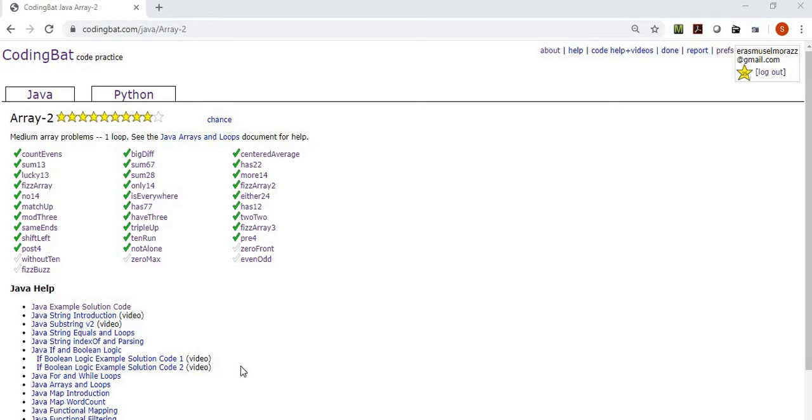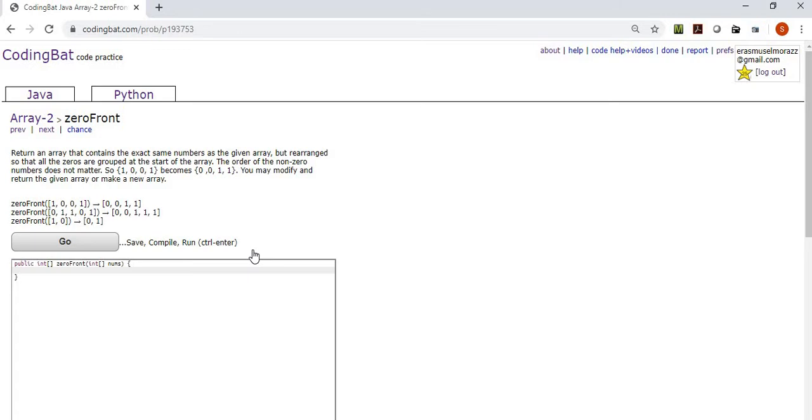This is St. Raz, and we are continuing on our Java journey through the Array2 series of exercises on the Codingbat website. I think last time we finished up with Not Alone, and we're moving on. We've got 5 exercises left. Should be able to finish that up in this episode before moving on to another section.